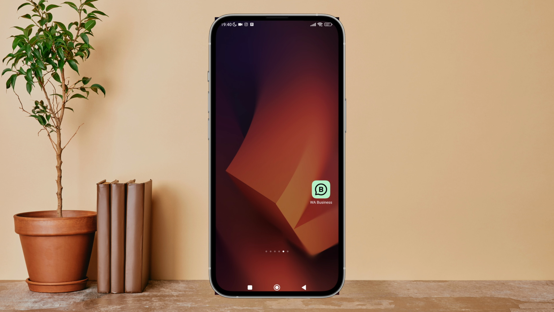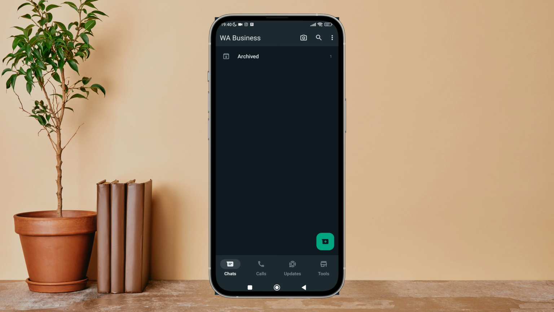Today, in this video, I am going to guide you through how you can disable link previews on WhatsApp Business. So, let's get started. Firstly, open the WhatsApp Business app on your device. Then tap on the three dots icon.